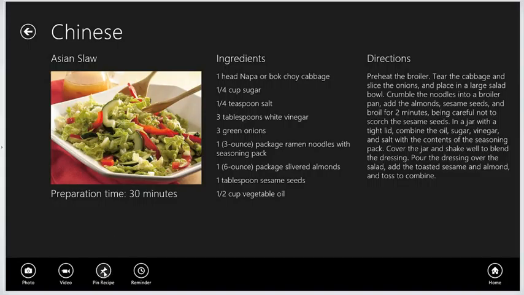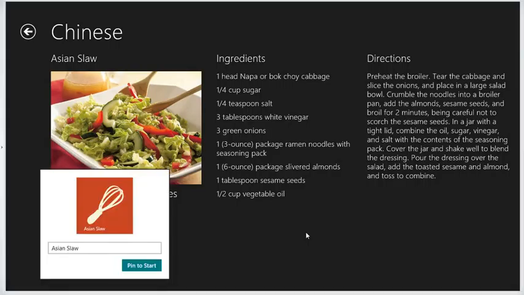And then there's also this pin recipe. This is what I want to show you. And then we'll get into this stuff later too, reminders and home as well. So let me show you this pin recipe. I have this recipe here for Asian slaw. Maybe I think, hey, this recipe is really good. I want to remember to make it later. Let me go ahead and pin this to my start menu. So I'm going to touch pin recipe.